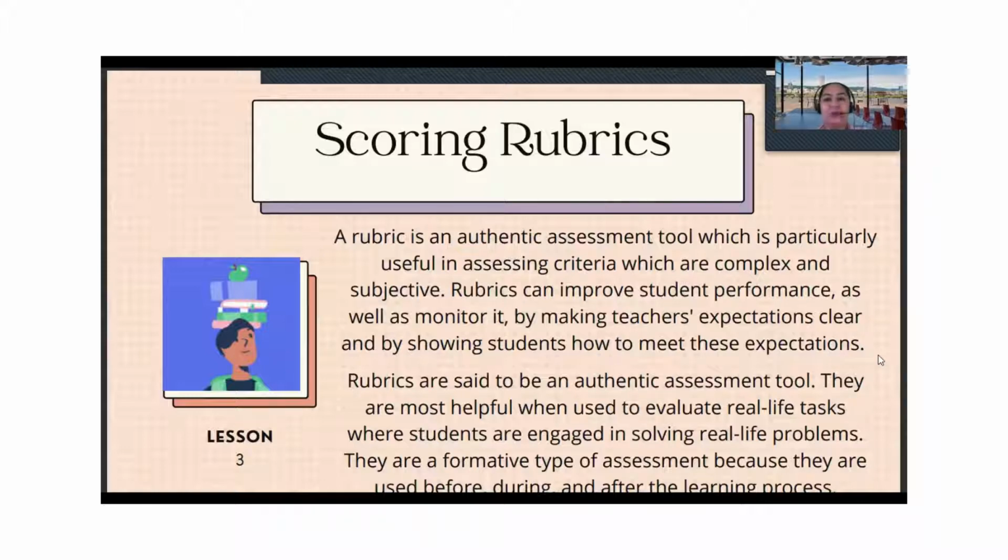So we are already done with our first lesson, the product-oriented competencies. Then last time it's the second lesson, which is the task designing. So for today's lesson, we will have the scoring rubrics. So what is actually a rubric? A rubric is an authentic assessment tool which is particularly useful in assessing criteria which are complex and subjective.